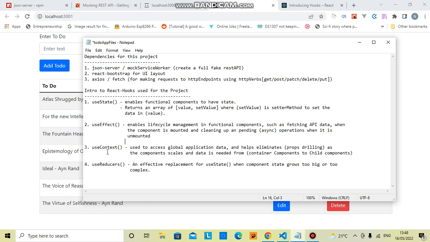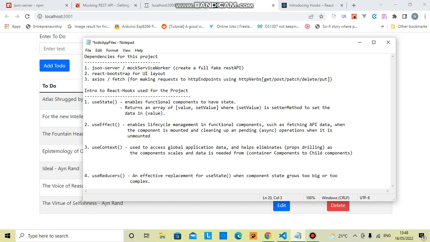And then we also have useContext. When we are programming, we do have data that is shared by a whole lot of application states. So useContext enables us to easily access application data and helps eliminate props drilling as the component scales and data is needed from the container component in the child component. So in a React application, mostly you will have a container component which handles the state, and you have the child component which renders content from the parent component.